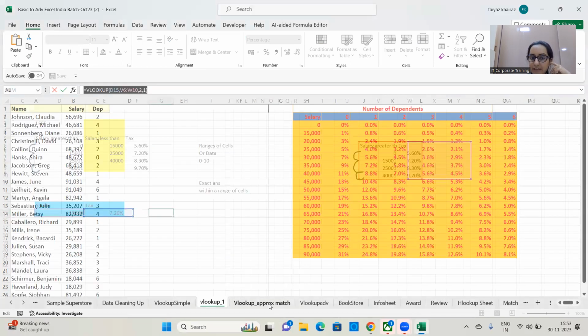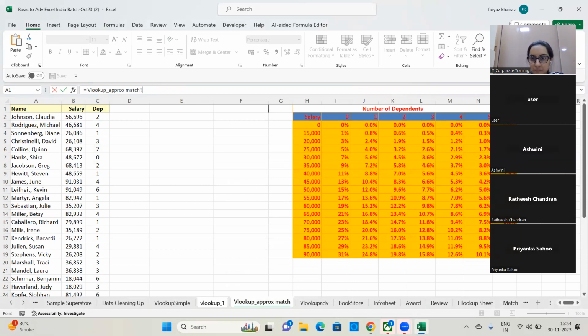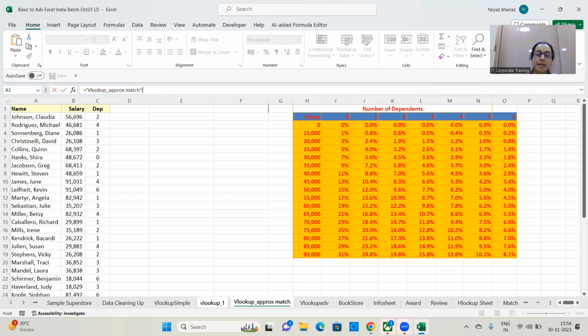Once you are done, we can navigate to this VLOOKUP approximate match sheet. But only after you complete that, then you'll move to the sheet and try to understand it. If anyone has any doubts or queries, or if anyone would like to share their screen, let me know.